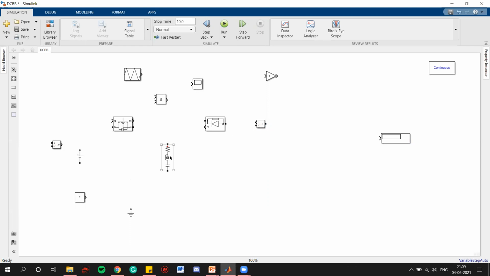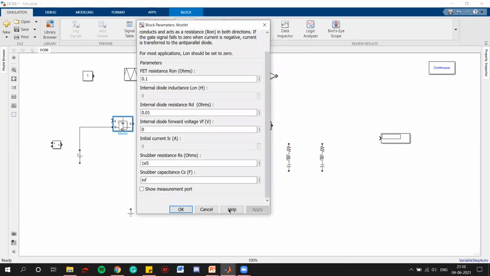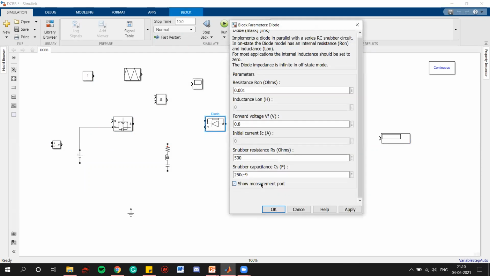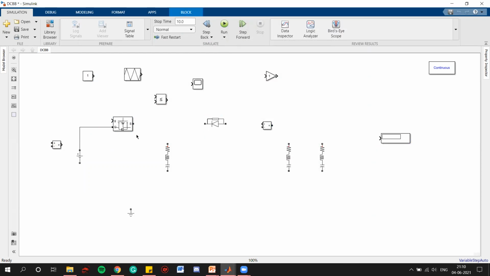Now we need to take one capacitor. Then we will take a load. We will convert these branches into capacitor as well as resistance. Just wait for a few seconds, right? So let's connect the circuit. So this DC voltage will go here. Just open this MOSFET and untick this thing, measurement port, and do the same thing with the diode as well. We don't need any measurement for these things.